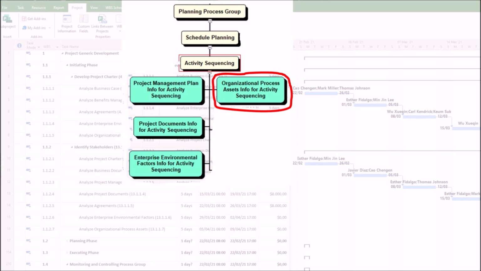Third, non-compliance with organizational or regulatory requirements. The take-home message is that inadequate analysis of organizational process assets undermines the accuracy, efficiency, and reliability of the activity sequencing process, increasing the likelihood of schedule failures. Leveraging organizational process assets is critical to evidence-based scheduling.